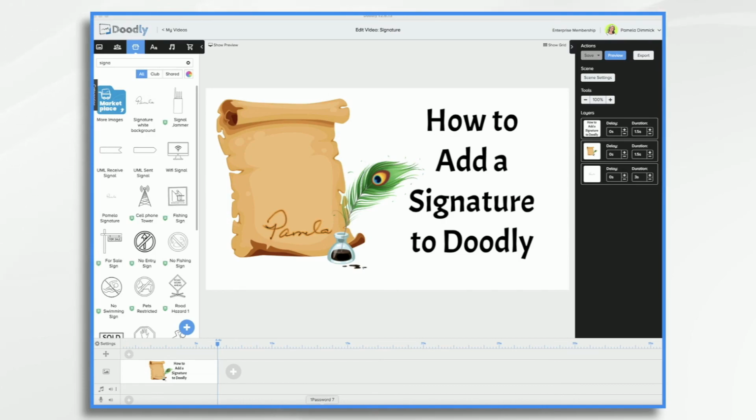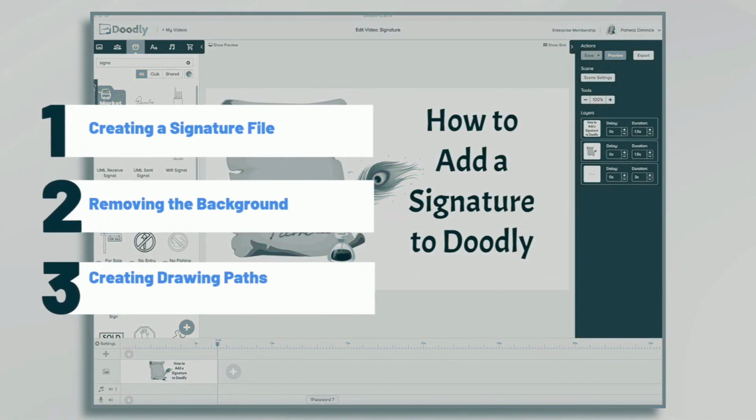Hi, it's Pamela. In this tutorial, we're going to add and animate a signature in Doodly.